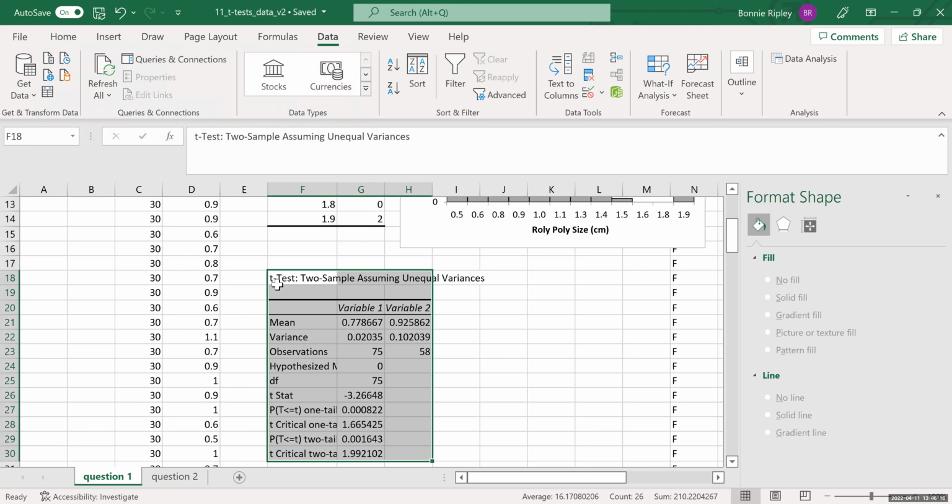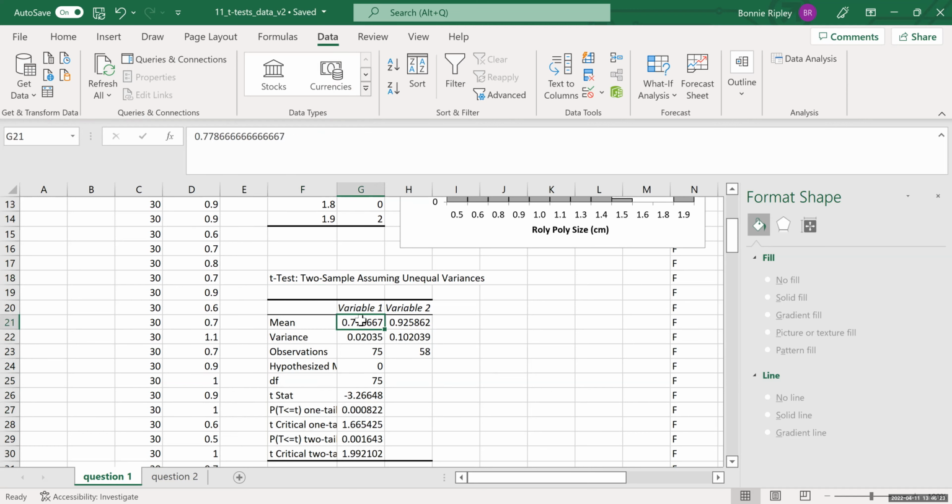Okay, all right, so I've got my results. T-test, two sample, assuming unequal variances. Now this is going to give me the means, and I can look at them and say, oh, the mean is 0.778 for variable 1, which is building 30. I can type those in here if I want to be nice and clear what's what.